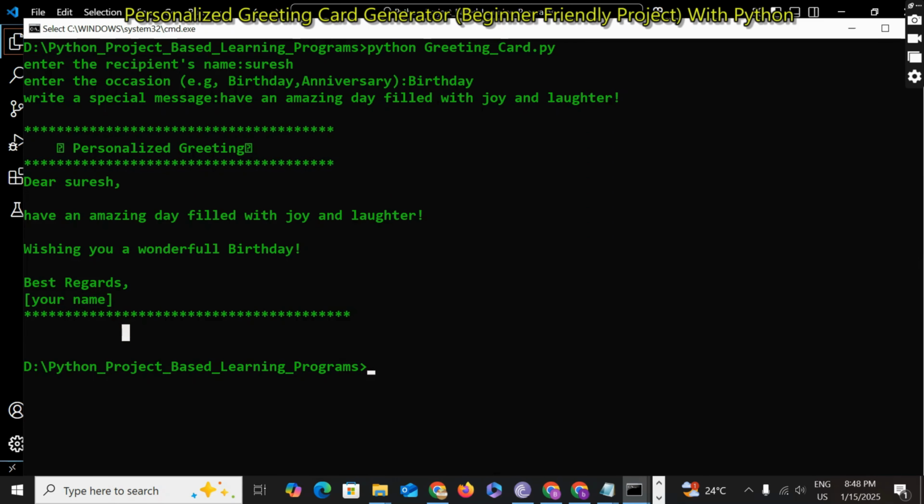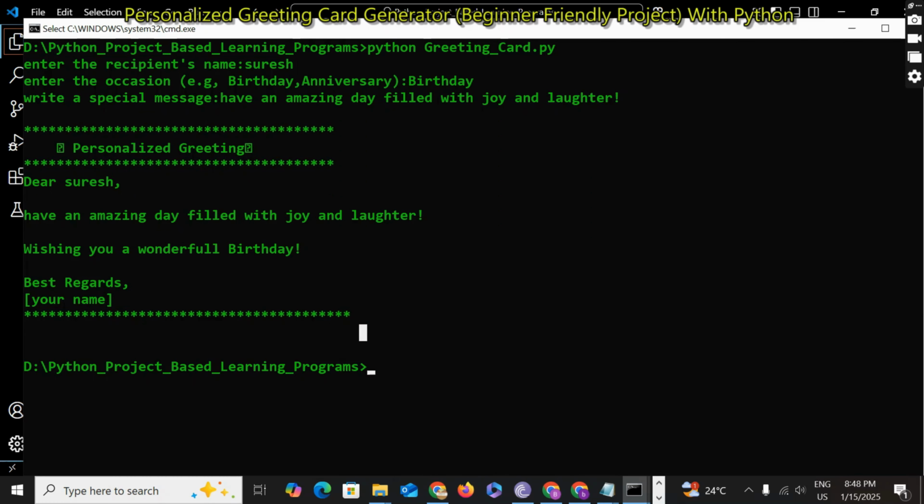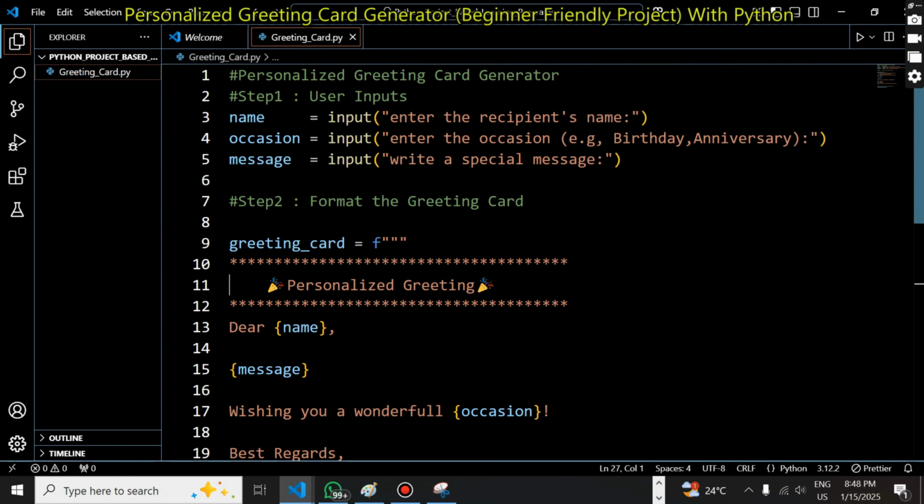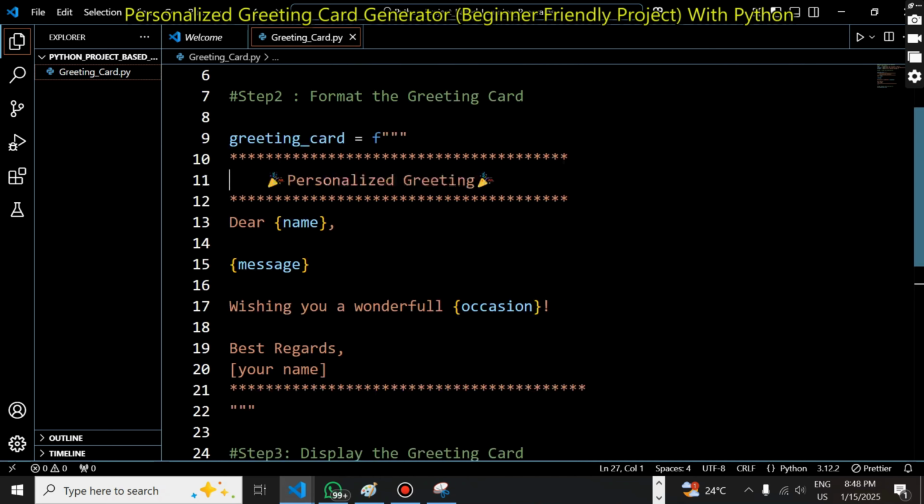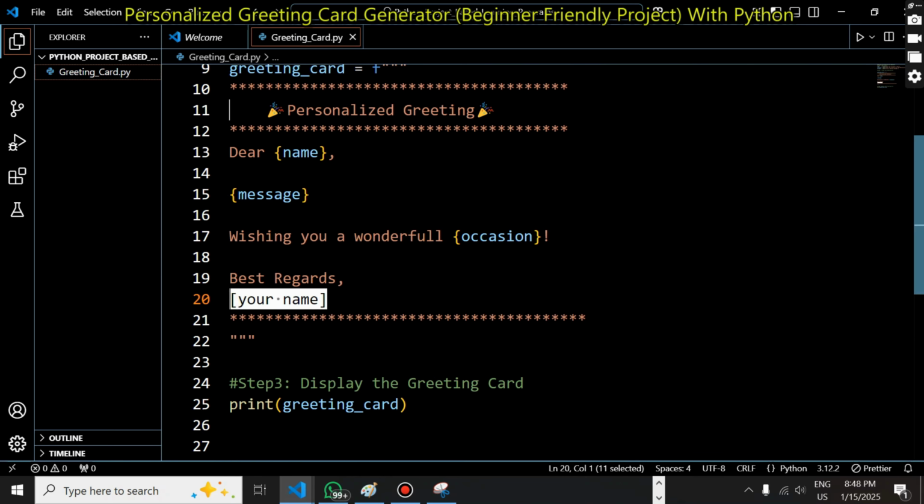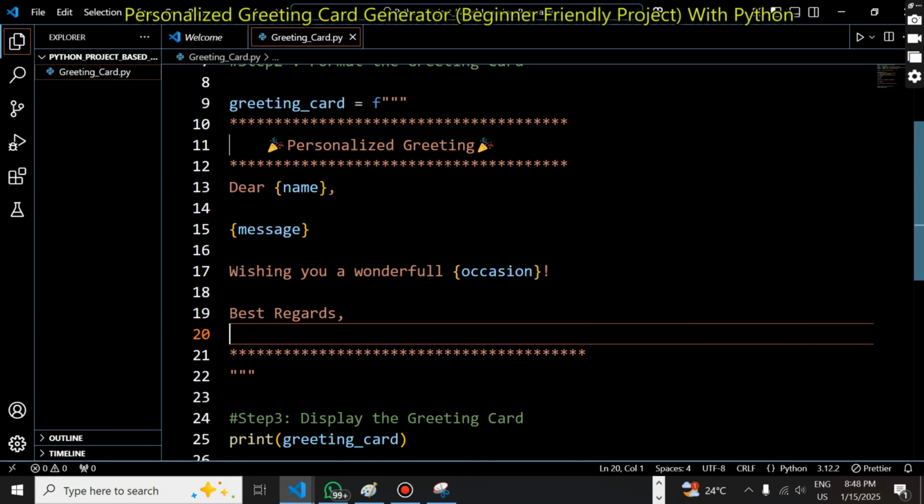Okay, in this way we can write this type of program. So this is how it will be. I hope you understand the concept. You can also try by yourself, right? Instead of my name, here you can mention your name, and you can take one more variable. So you can create like that.